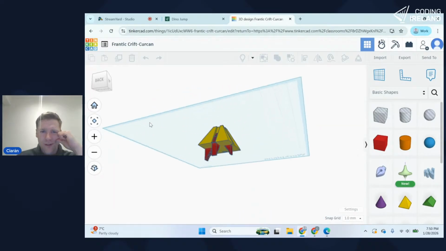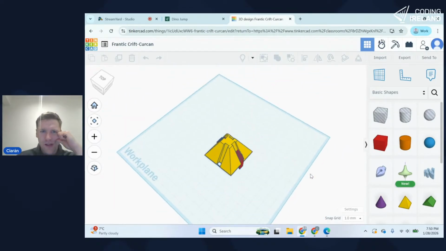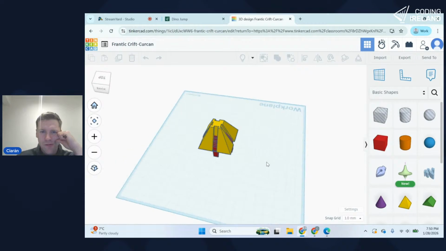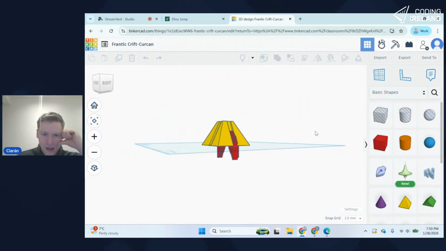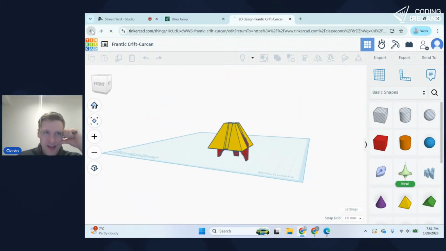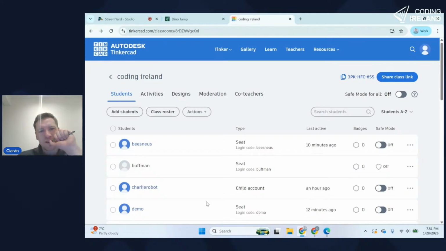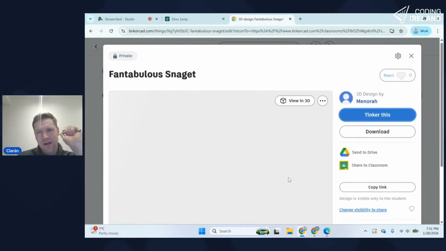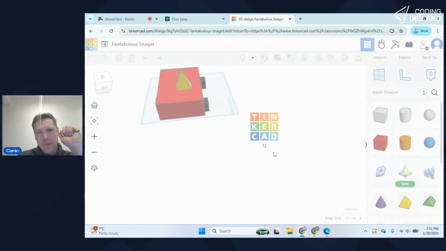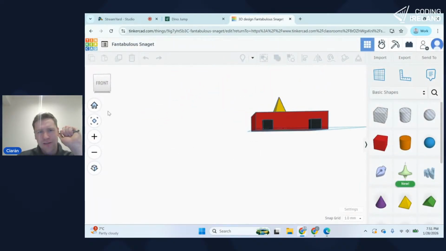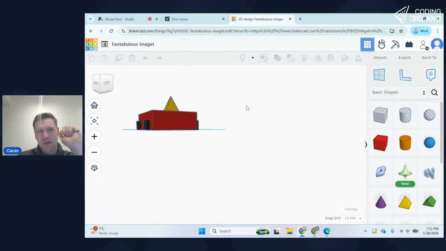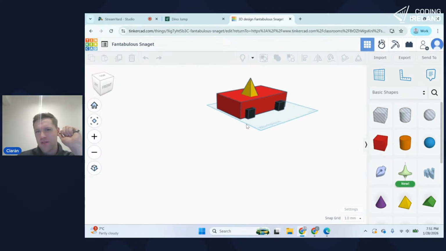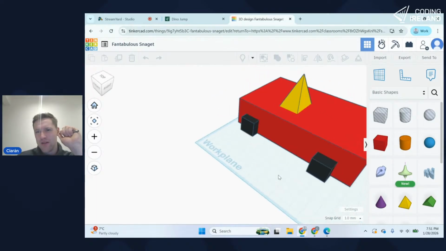Oh, very cool. Buff man looks very good. So you're trying to layer up a few shapes there. Looks like an alien spaceship or something like that. Menorah, oh, yours looks very similar to mine. We kind of went for a similar vibe in a big block of a house.